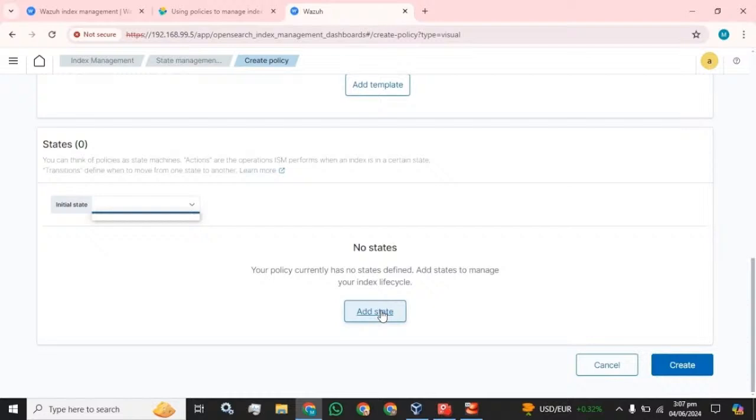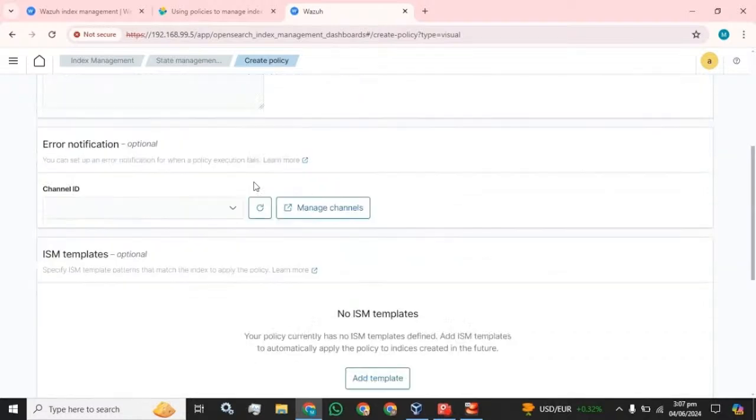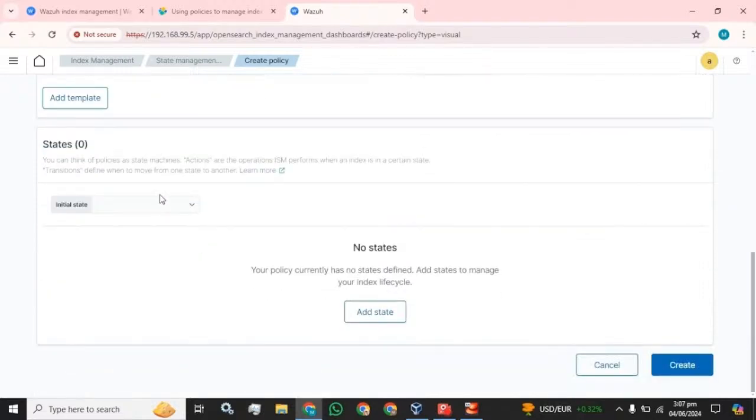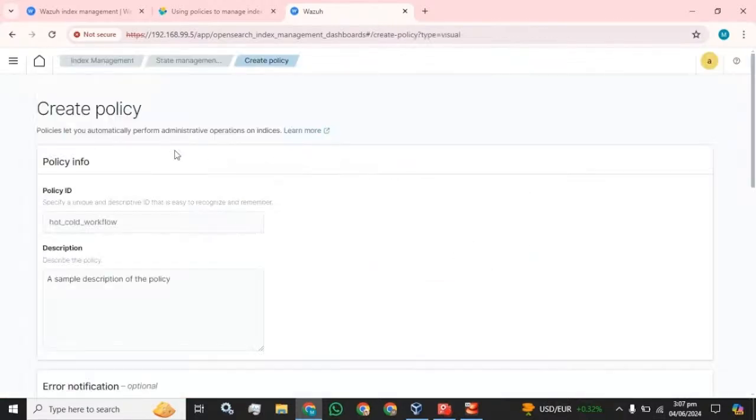Now we are going to add the states. We have to add an ISM template. That ISM template will automatically apply the policy to indices created in the future. Okay, we are going to click index pattern. What will be the index pattern? We are going to do this later.